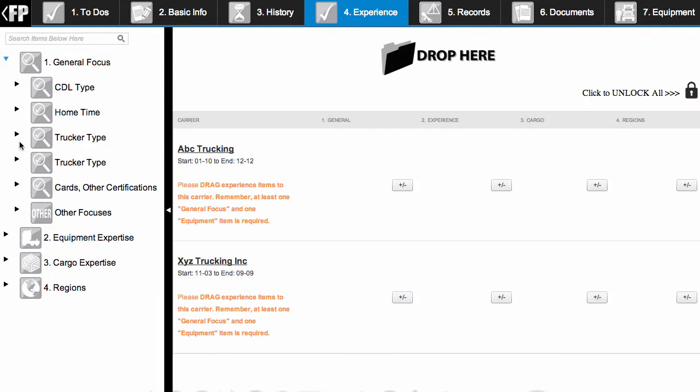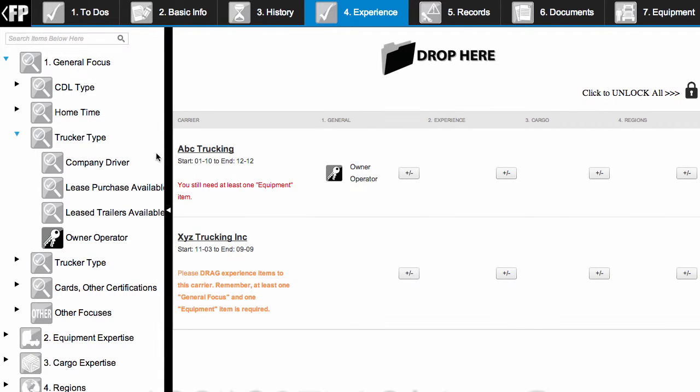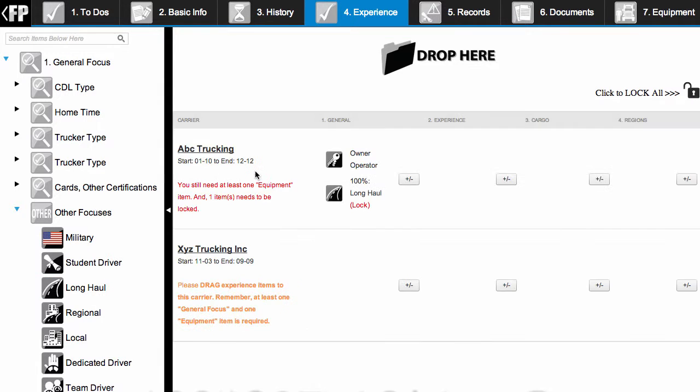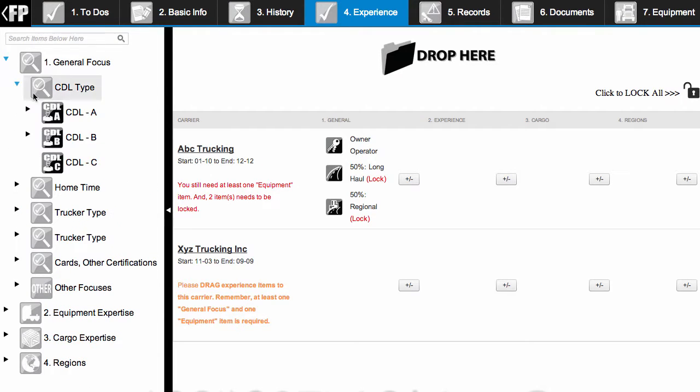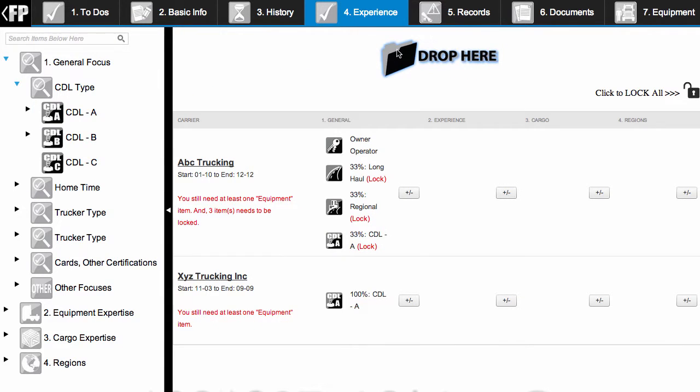With ABC Trucking, you are an owner-operator, had mostly long-haul work, but did some regional work as well. So drag those over and drop them on ABC Trucking. Notice how they appear under ABC Trucking. Let's also say that this was a CDLA job, but since all of your other jobs were CDLA, drag it over to the Drop Here folder. This will add the experience to all trucking jobs.